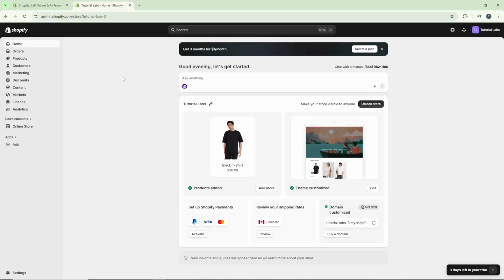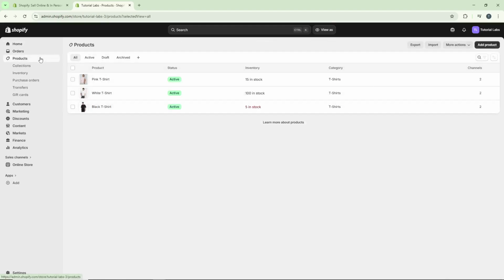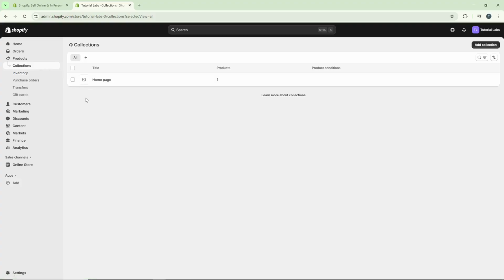Once you're on the homepage, look to the left side of your screen where you'll see the main navigation menu. Click on Products. This section is where all your inventory and product management happens, and it's the starting point for creating your multi-product page. Under the Products menu, you'll see several options appear. Click on Collections. Collections are essentially groups of products that you can organize however you like, making it easier for customers to find what they're looking for.